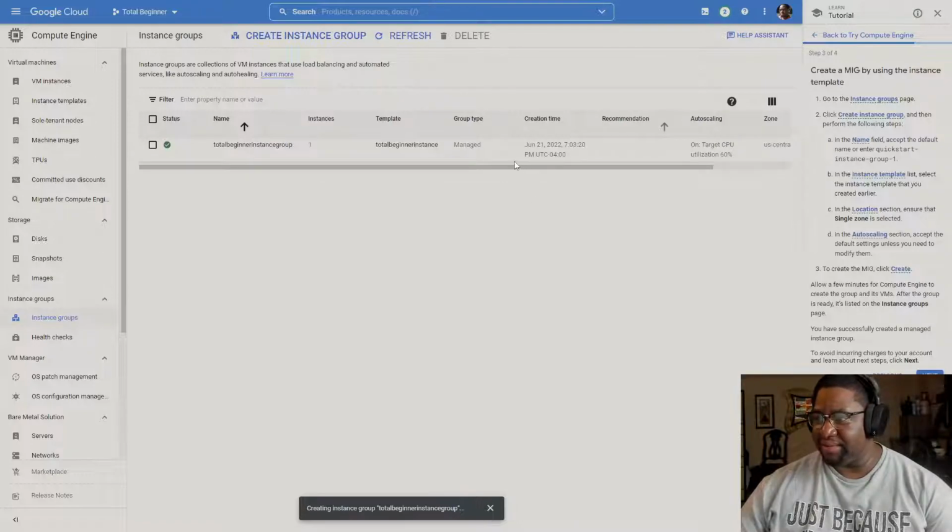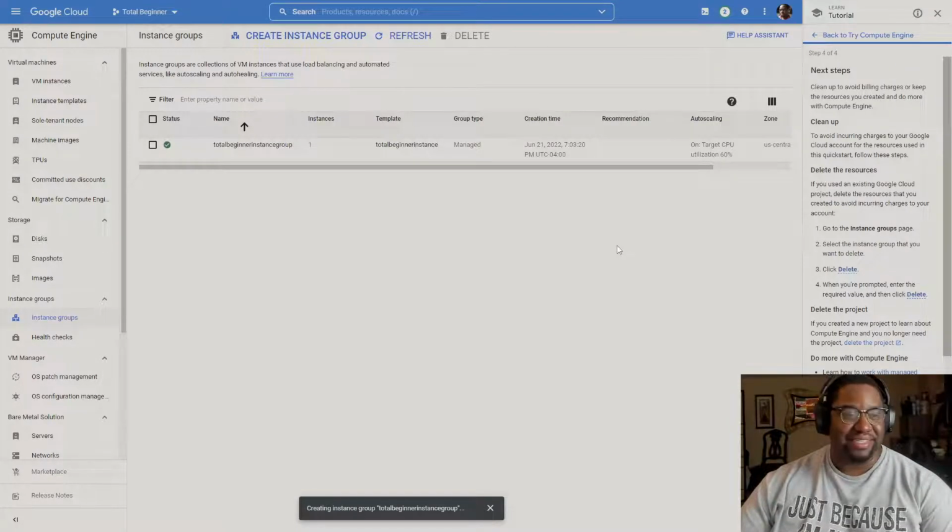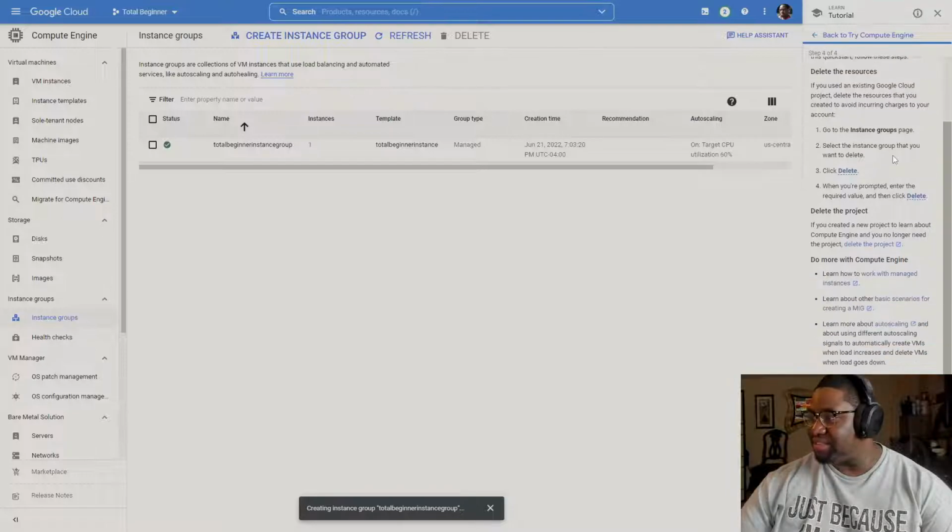Okay, so now this thing is done. So we're gonna click next on the tutorial. Oh, it says we're done. We've created a managed instance group. That's how you do it. So next says clean up, avoiding billing. To clean up, avoid billing charges, or keep the resources created, or do more with Compute Engine.